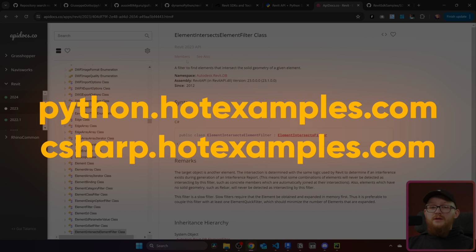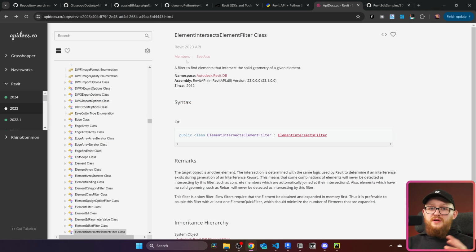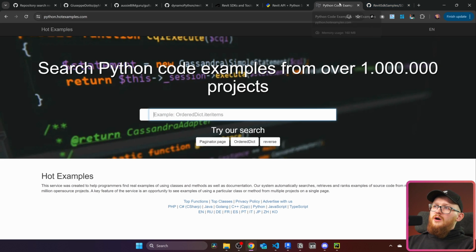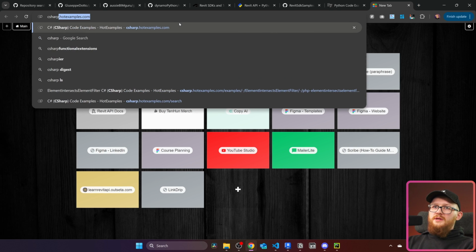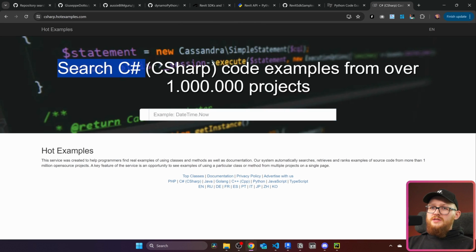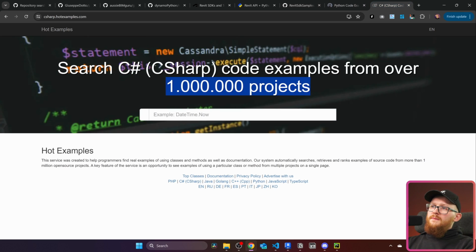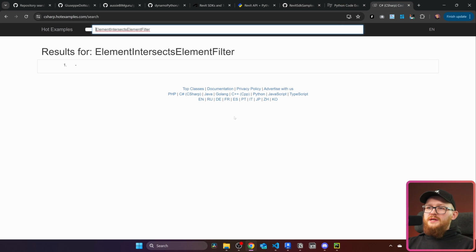So instead of using this, I use another two websites which have exactly the same function to find the code examples of the function or class or method that you are using. For that, just come in here and write python.hotexamples. Or we can also write C#.hotexamples. So this is going to look for the C# code examples from over 1 million projects on GitHub, maybe at some other places as well, I'm not sure. Let's try exactly the same thing here. I'm going to write here ElementIntersectsElementFilter. And I'm also going to do the same for the C# hotexamples.